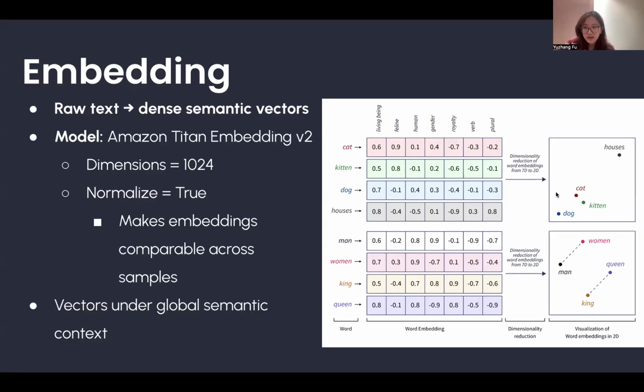For example, in the top plot, cat and kitten are the closest 2 points. Dog is slightly further away, while house is far away from all of these 3 points. So the closeness of these embeddings successfully reflects the semantic relationship of these words in real life. The model we use to realize this step is the Titan embedding model version 2. Each text embedding has a dimension of 1024. We normalize the embeddings so that all texts are compared on the same scale. This ensures that the model focuses on meaning rather than noise.